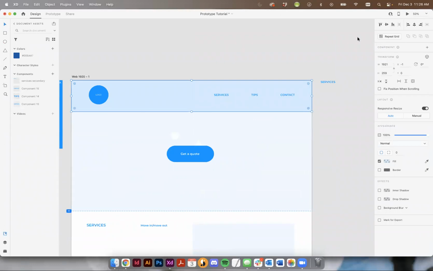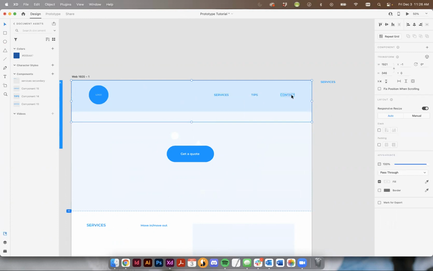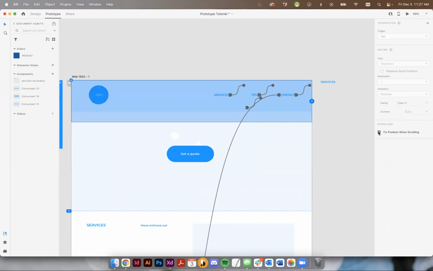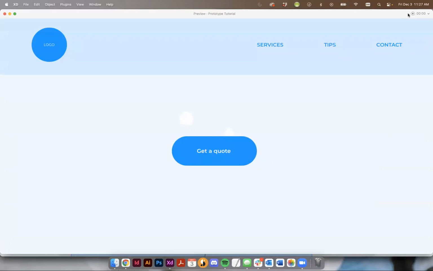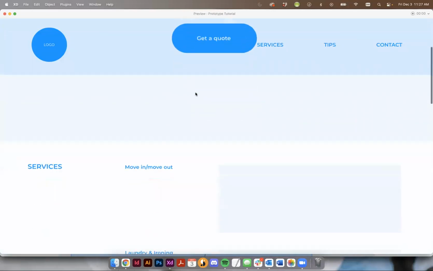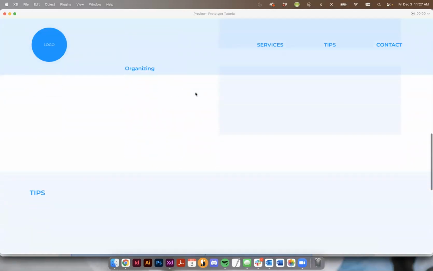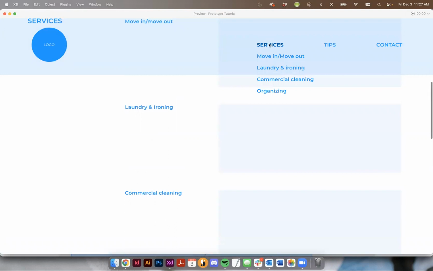So what we do want to do now that we've got everything sorted, I'm going to take all of our bits and pieces here, and I'm going to press Command G to group them up. And when I'm over in my prototype, I'm going to fix that position when I'm scrolling. So now let's give that a test. And there we go. So now that follows us where we are going.